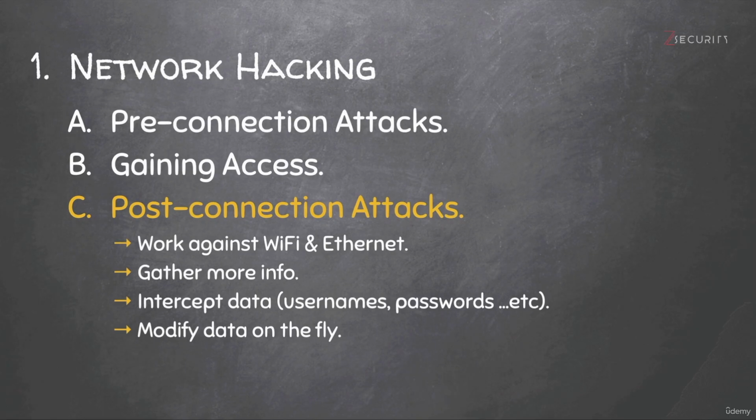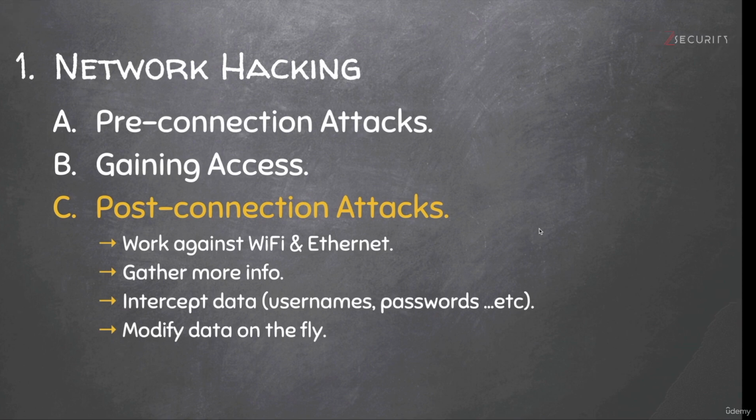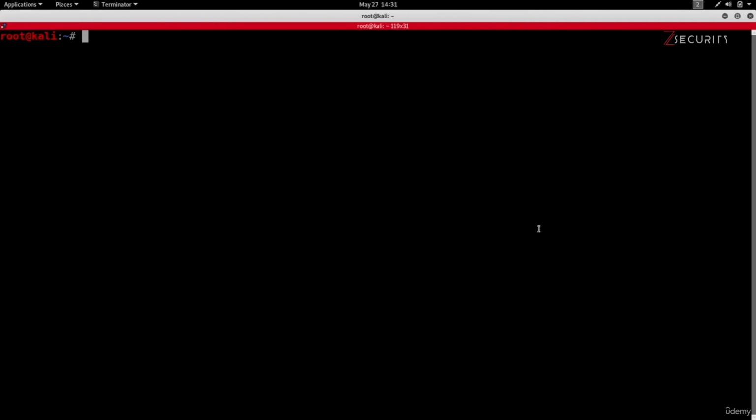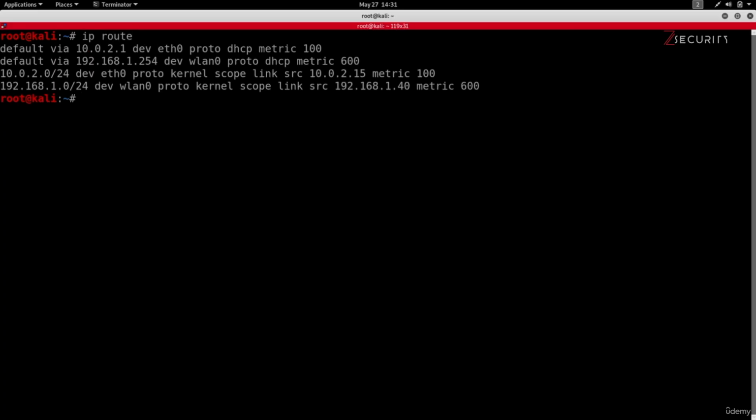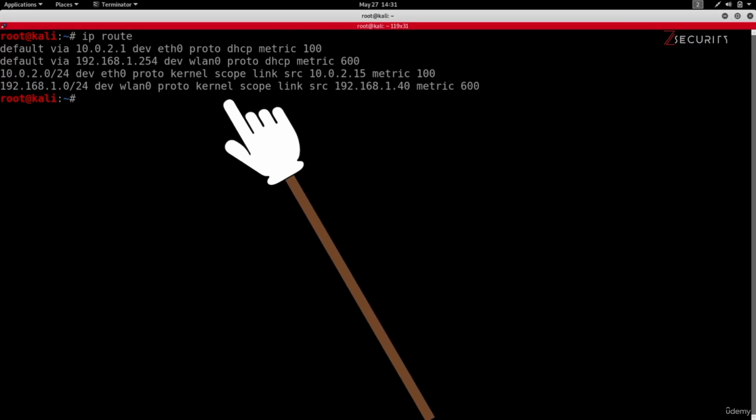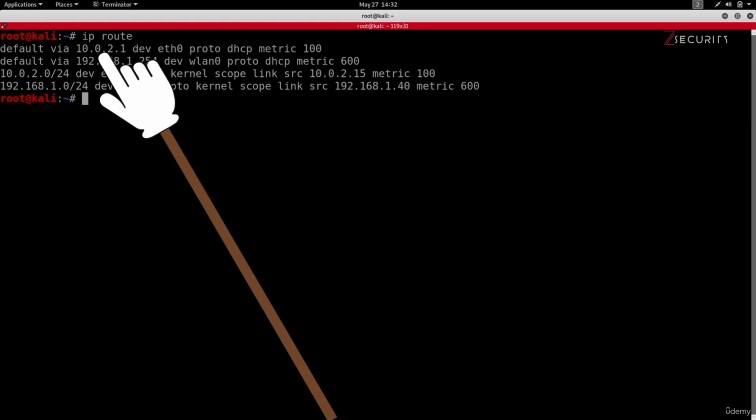So, to implement the changes that we discussed in the previous lecture, we will have to first access the router's settings page. And to do that, you're going to first need to go to your terminal, and we're going to run the ip route command. This is a very simple command that will simply show us the default gateways in our current network. So as you can see, the first default gateway is 10.0.2.1.